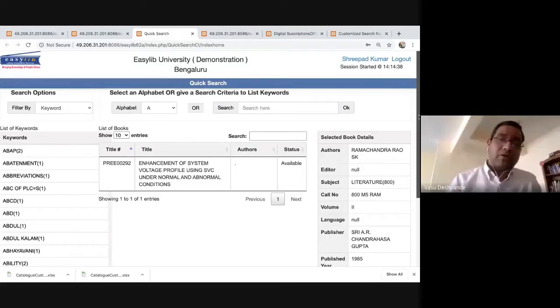If you say, okay, reserve 10 books, but you should get it in 2 days, and if the student doesn't pick up the book, no problem. Software will automatically delete the reservation after 2 days.